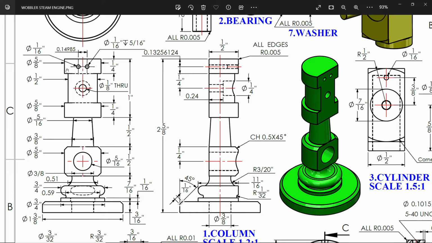Now you will see here at top 5/8 inch is the diameter. And this thickness 1/4 inch. Then the same comes here, 1/2 inch. This thickness, if you calculate from 1 inch minus 1/4, it becomes 1/2 inch. Then 5/8 inch again, 5/16 this corner, because this is tapered, and this corner diameter 3/8 inch.